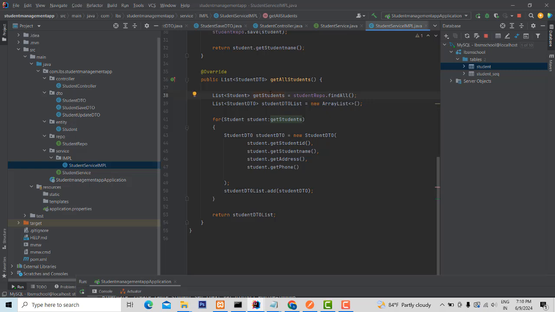This is the list of the data we have received from the database, but we have to convert it to DTO to show the data in the front end. So what I did here is, we create this entity object Student and get all student details over here. After that, I wrote a for loop to loop through however many student records are available.